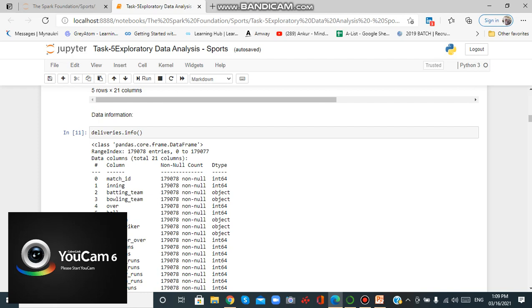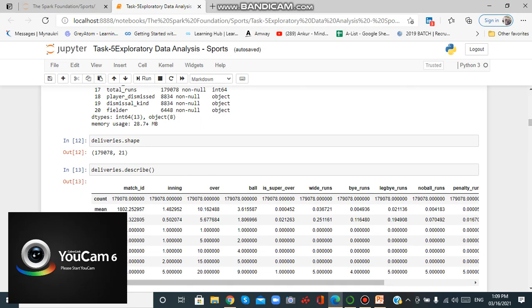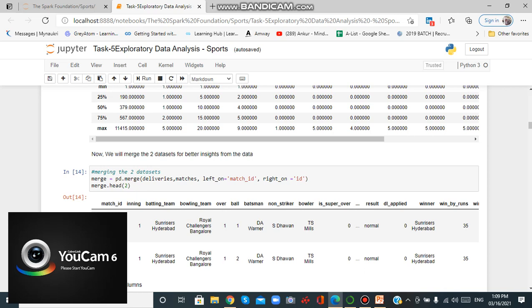Next, we find the data information, the deliveries information. How many deliveries are there? We find that there are 21 columns in total. We find the shape and describe. After finding describe and shape, we merge the two datasets. After we have merged the two datasets, we use the merge command.